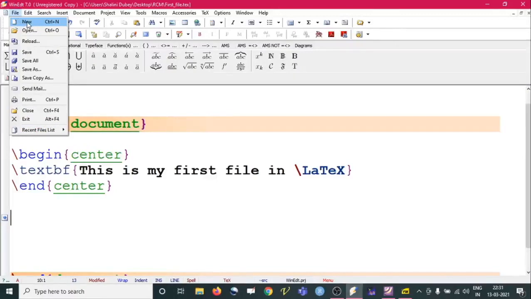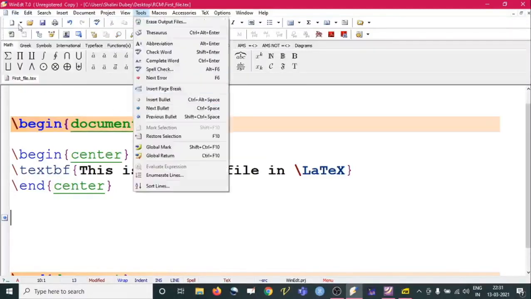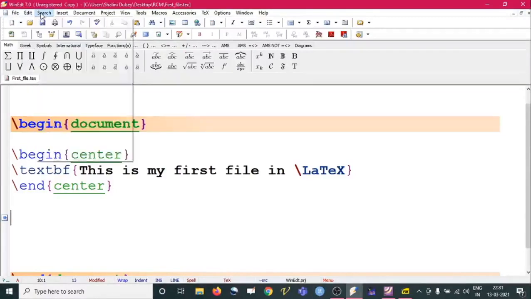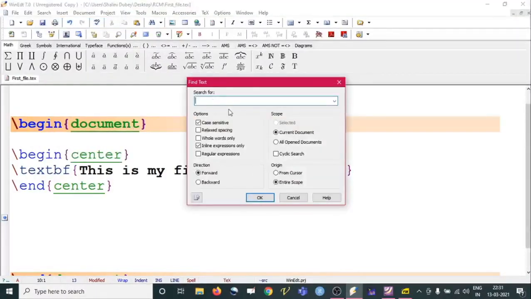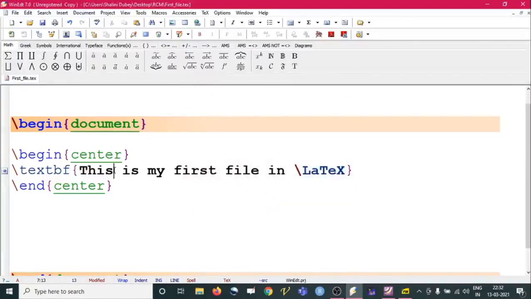There are many things in the File menu. We can see here New, then Open, then Reload, then Save All, then Save As, then Save Copy. These are the options, like what we usually get in Microsoft Office also. Then there is another option here in Search, where we can find a particular word in the whole file. It is asking to search for something. Let me search, suppose I want to search this, so let us see. It is here, this one.